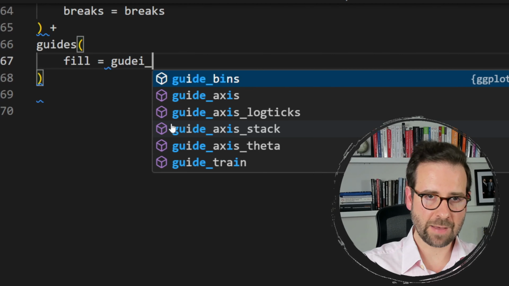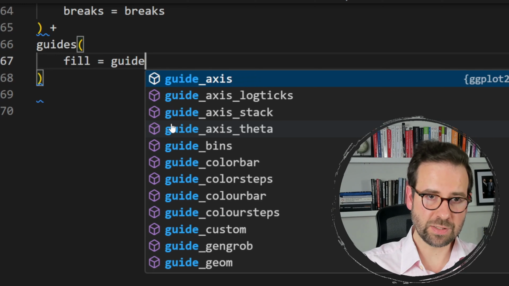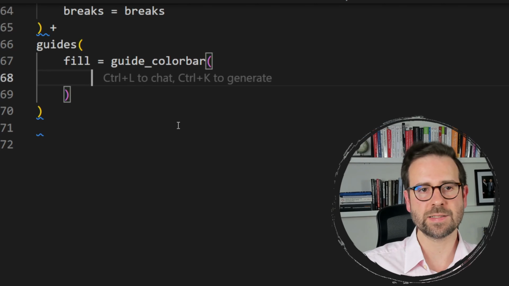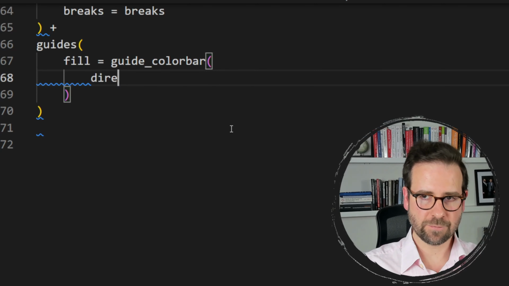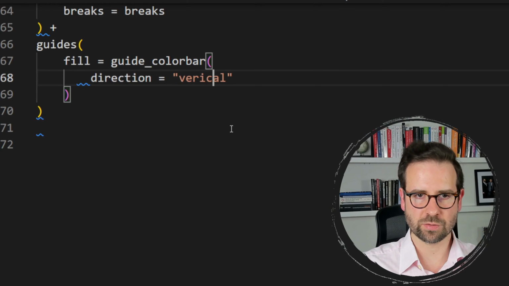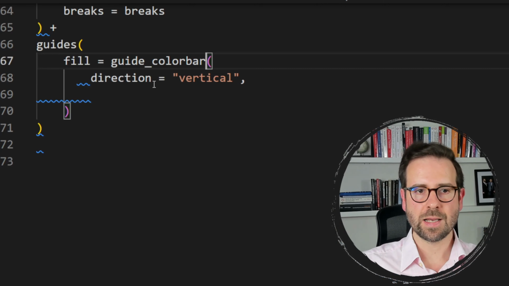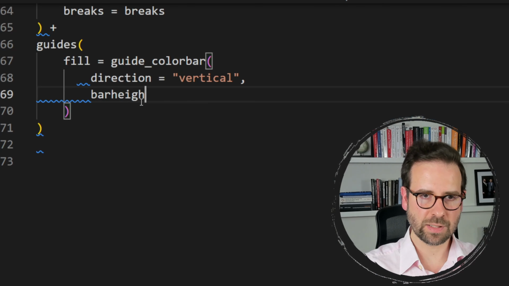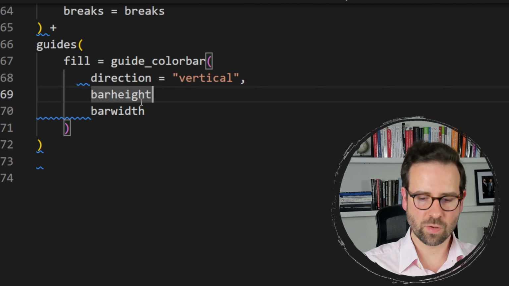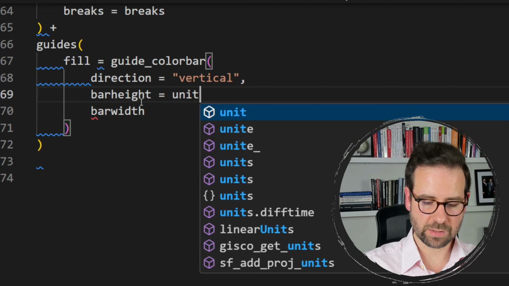And because we have here a continuous measure of temperature anomaly, we need to define this as guide color bar. And then for the direction, I would like it to be vertical, so I can define it here, vertical. You can also choose horizontal. And then you can also manipulate the bar height and the bar width. For the bar height and bar width, we are talking here about units.